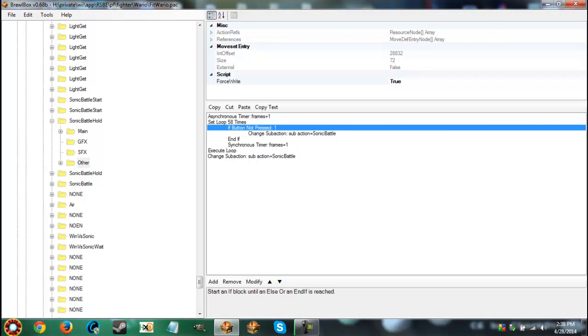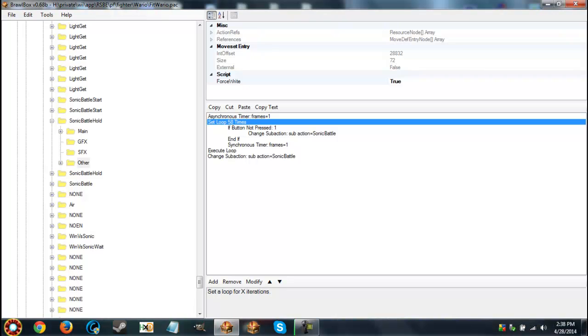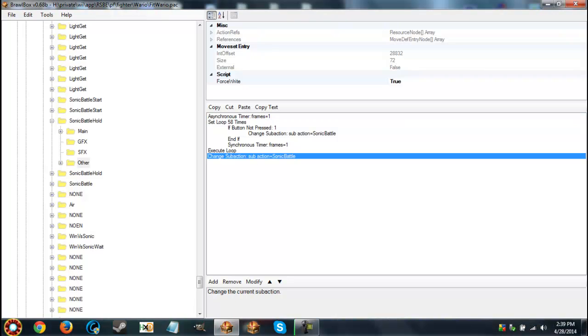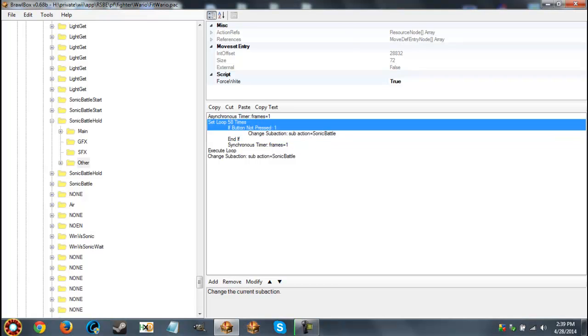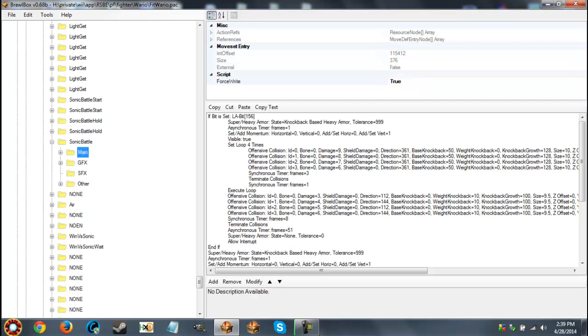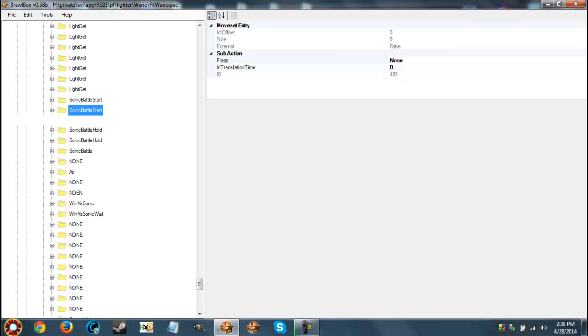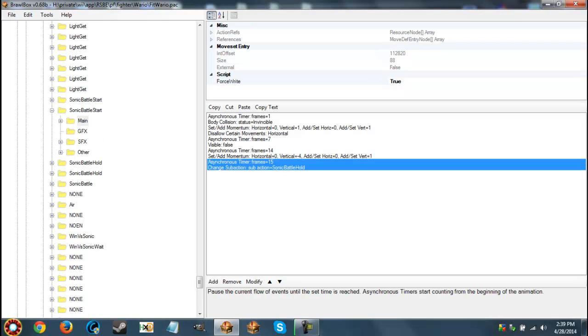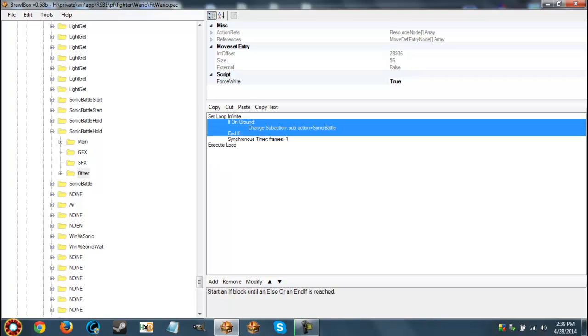If you let go of B, then automatically do it. But if you hold B, after 58 loops, it will automatically do it. And this is just in case, like, if you don't press B, then do that. If you loop this 58 times, then automatically go there. And then it goes to here, Sonic Battle. Same thing with the air. It goes at frame 15, go to hold. And here, set loop infinite. If you hit the ground, then go to Sonic Battle.